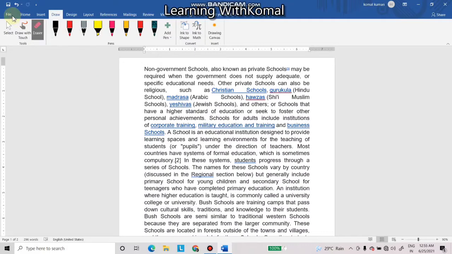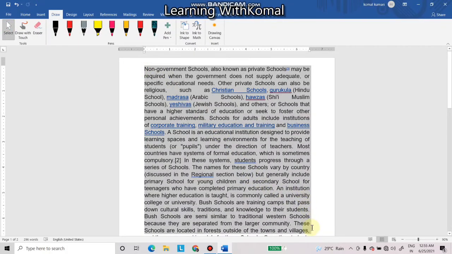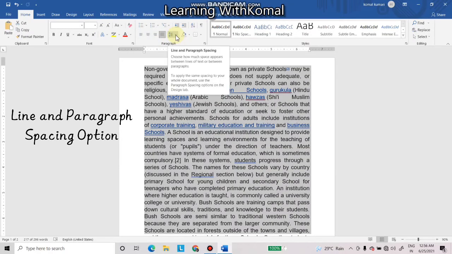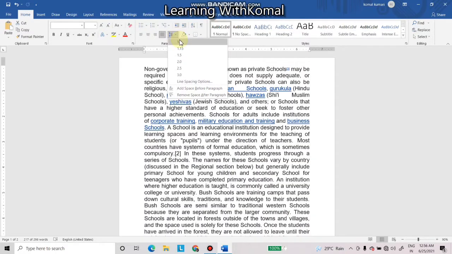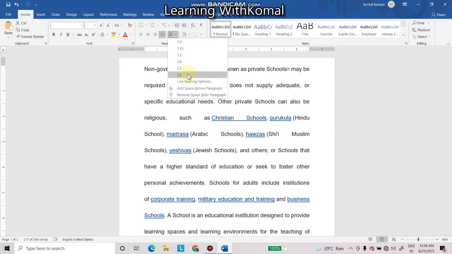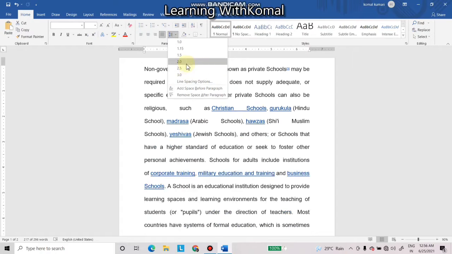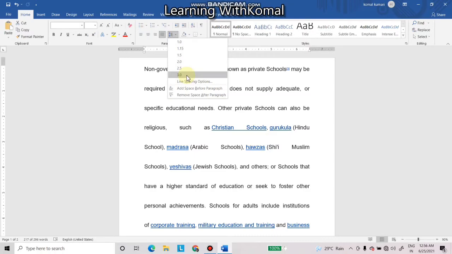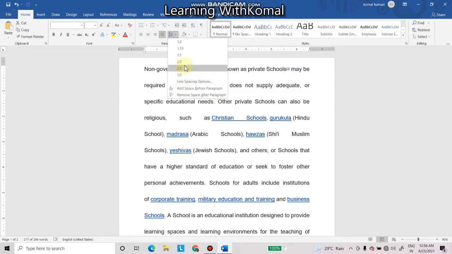So what we will do, first of all we will select the text. I have just selected the text. Now we will go to the Home tab. After going to the Home tab, in the Paragraph group, we will see this option, line and paragraph spacing. As we click here, we will get options like 1.0, 1.15, 1.5, 2, 2.5, 3. See, as the number is increasing, the distance between two lines is also increasing. So basically it is up to us how much distance we want to give.